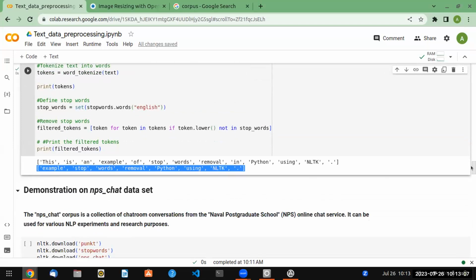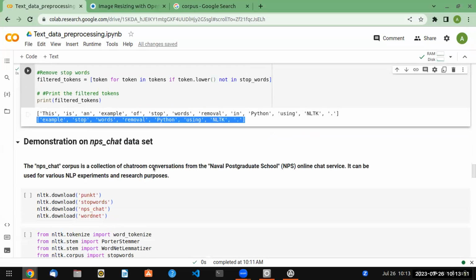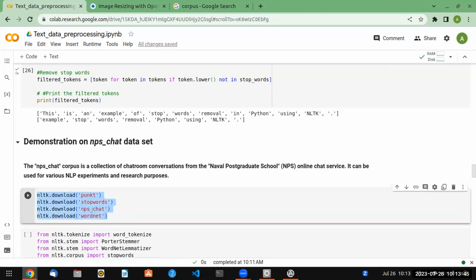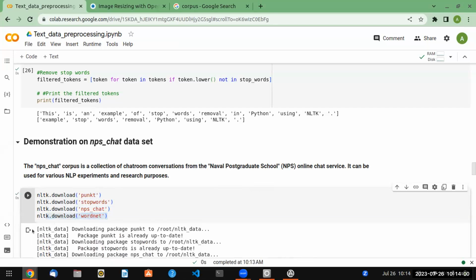I have some live data examples for you guys to do this kind of stuff. The NPS chat. This is a chat history, only for study purposes. This is a corpus, a collection of chat room conversations from the Naval Postgraduate School (NPS) online chat service. It can be used for various NLP experiments and research purposes. So we are going to see live data, which is chat room conversations, and I am downloading all this so that I do not get any error: punkt, stopwords, NPS chat. This chat dataset you also need to download. WordNet, we'll see what WordNet is. So first let me run this code so that I download everything.